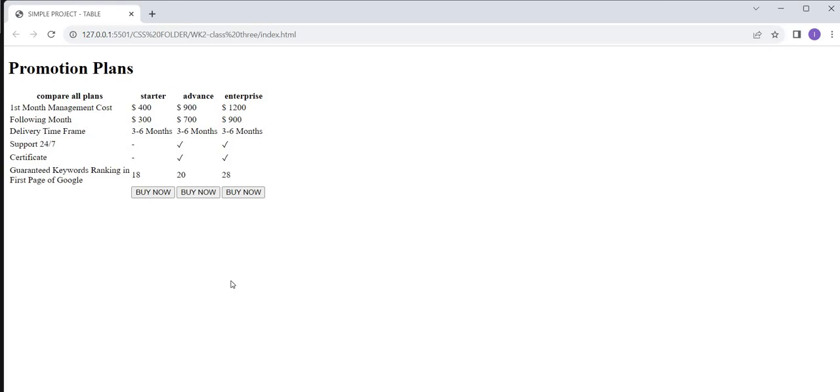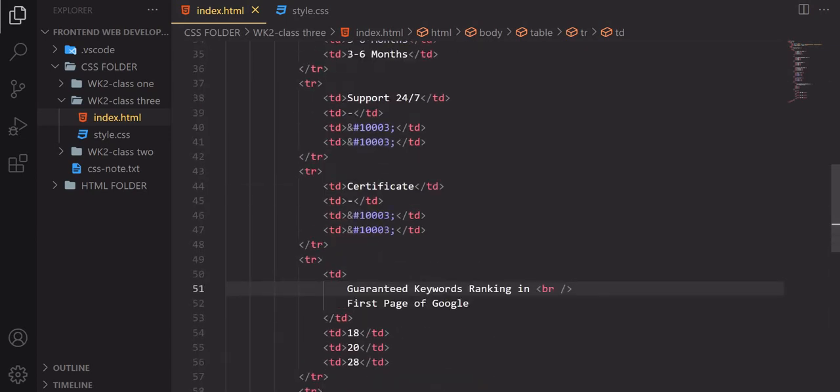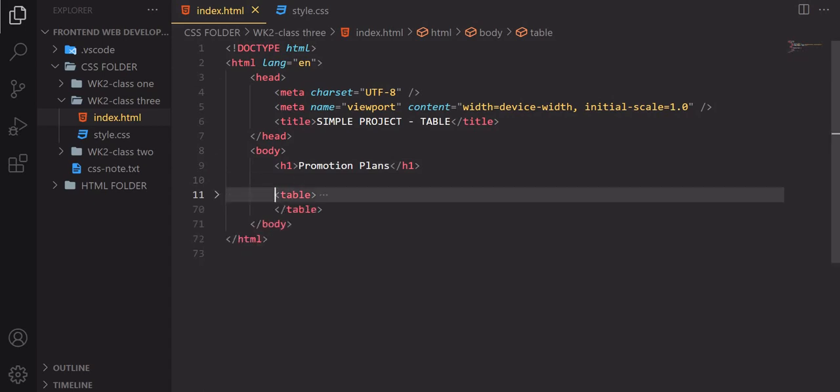But before I introduce you to CSS, now that we've done all the HTML code, if you notice, the H1 is an adjacent element of this table. Let me just collapse this table so you see. You can see that this H1 and table are sibling elements. There's no container holding the H1 and the table elements together. They are separate in the body tag.